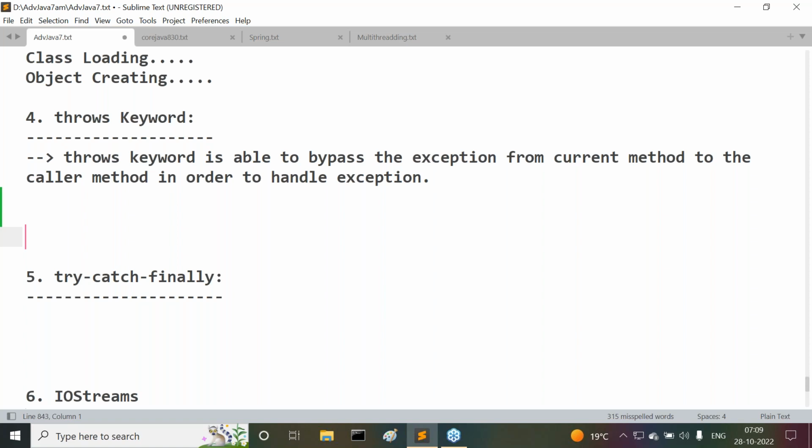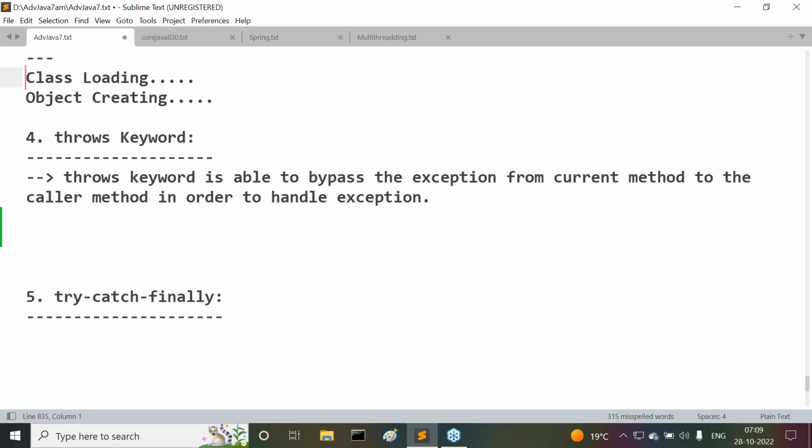Now, what we are discussing, the continuation, still we are discussing the prerequisite part only. In the prerequisite part, we are discussing the throws keyword. Right, the throws keyword. What exactly is the throws keyword? Here we are going to understand.